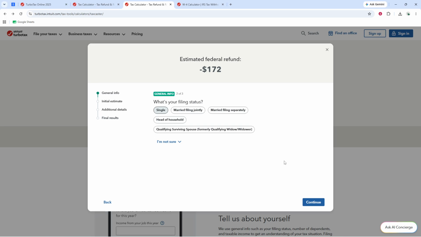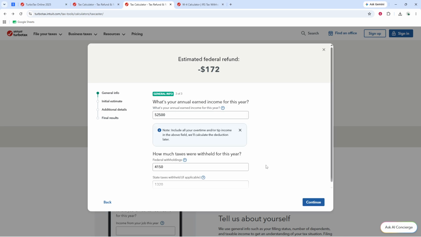Be sure to choose the status that matches your situation as accurately as possible. Then, enter your annual earned income. This usually means the income you earned during the year from working, such as wages or salary. Try to enter the most accurate estimate you have, because even small differences in income can affect the result the calculator gives you.